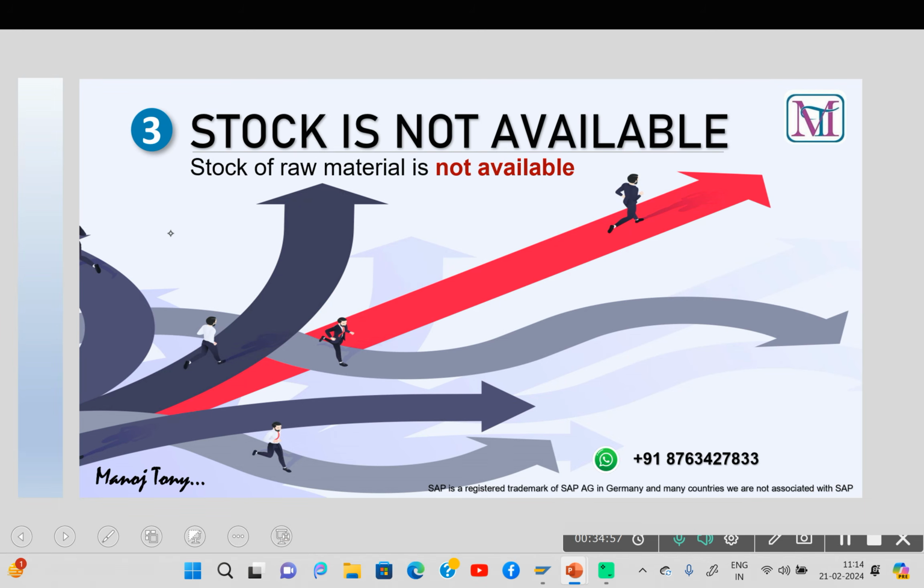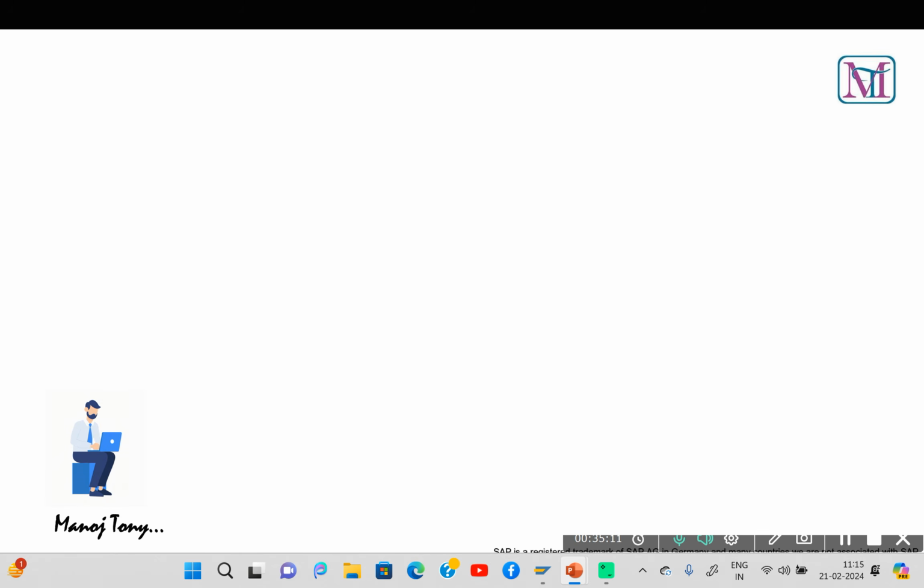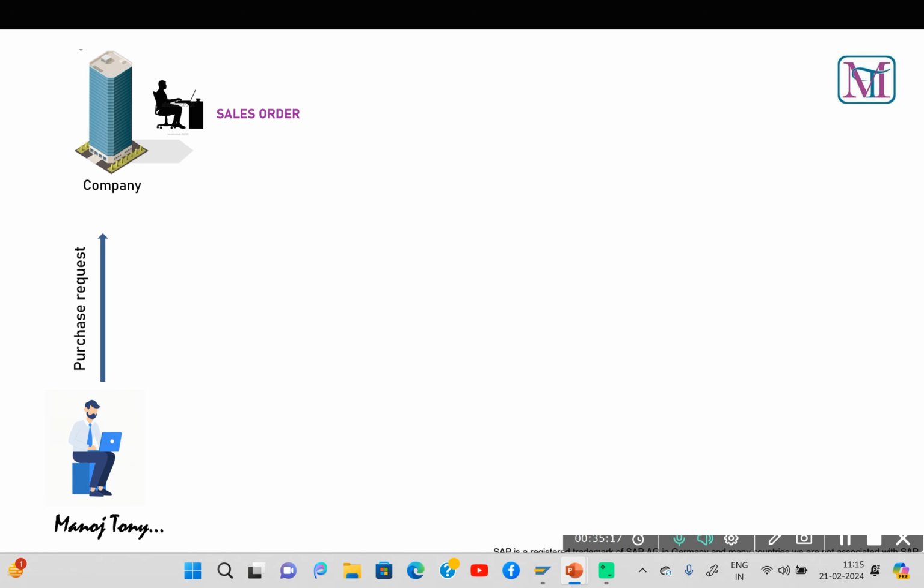Stock is not available. Stock of sellable goods is also not available, and stock of raw material is also not available. Then what will the business do? The first process, the customer will raise a purchase request to the company. In the company, we have an end user. The end user will create a sales order. When the end user creates the sales order, the requirement will be moved to MRP, material requirement planning. Transfer of requirement will be performed.